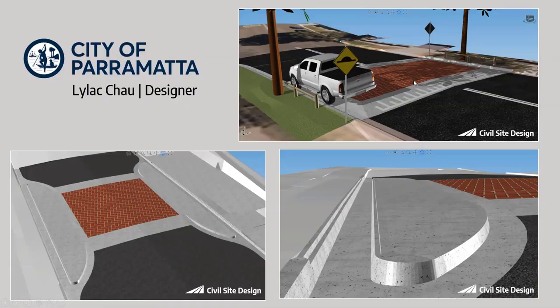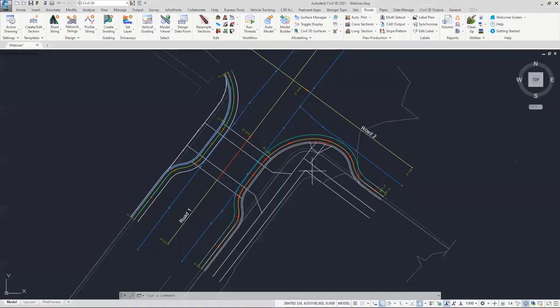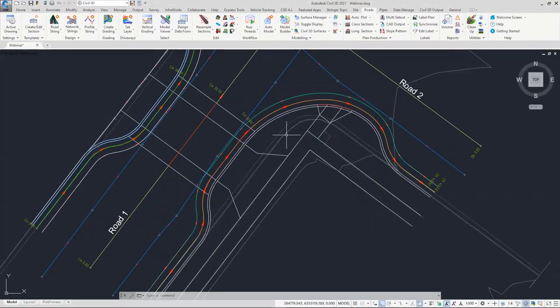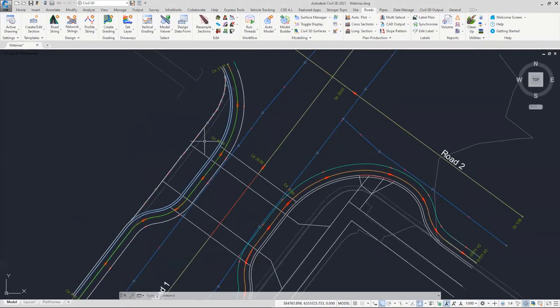So let's have a look at the design. Let's just jump in. First of all, Kerb Return 2. I've already created Kerb Return 2, so let's have a quick unpack. And it is going to be quick because all of the principles I've applied to Kerb Return 2 are going to be applied to Kerb Return 1.